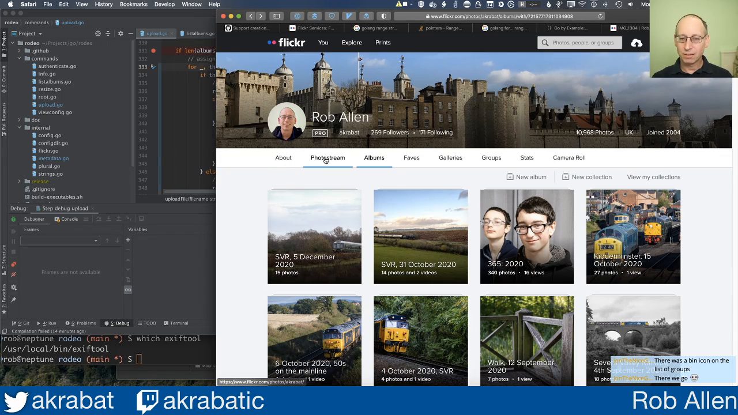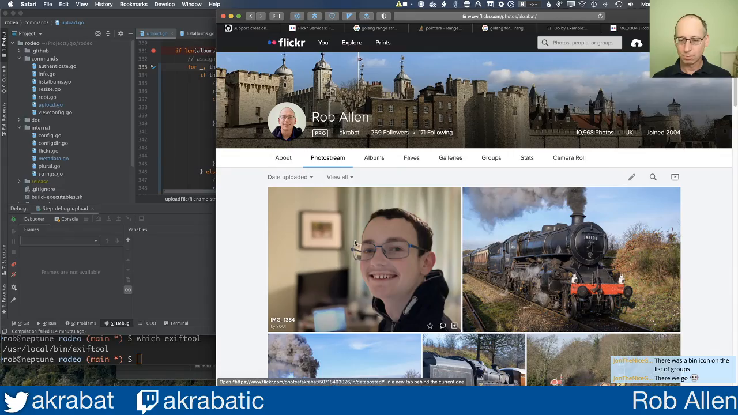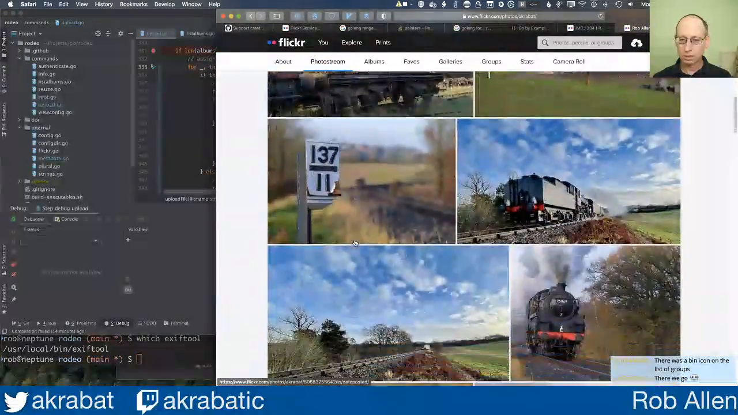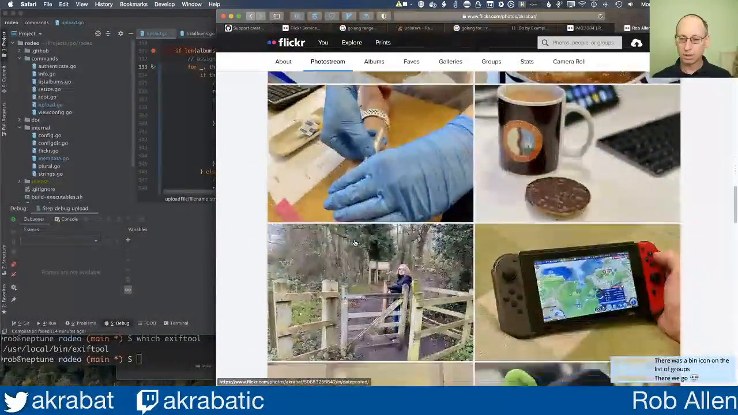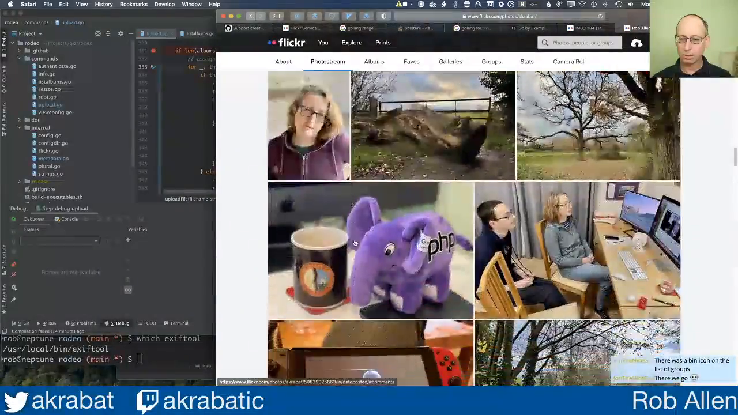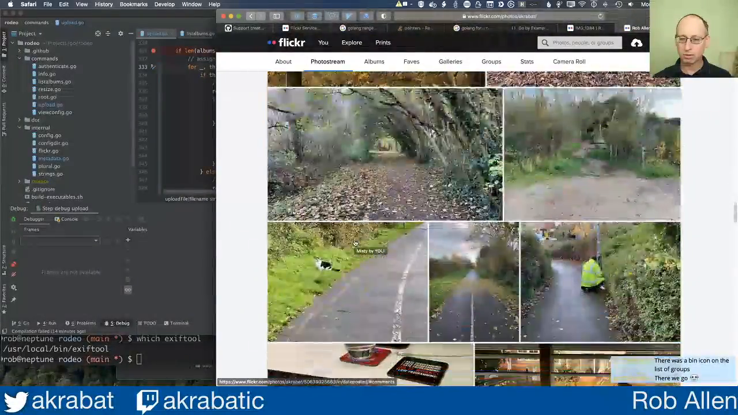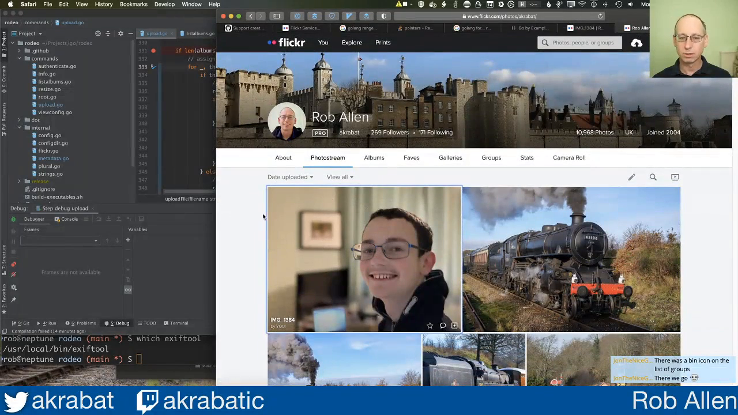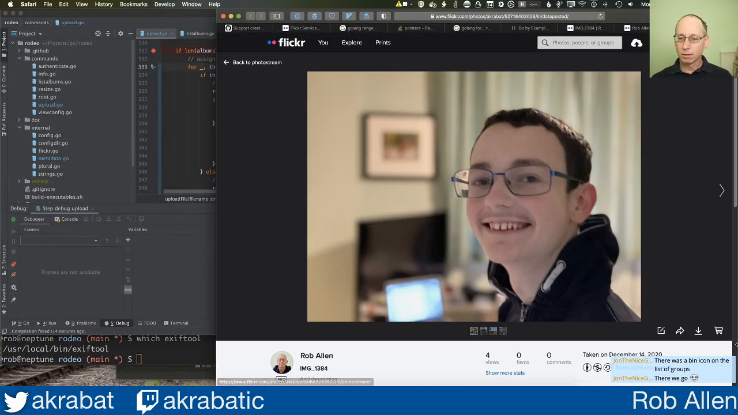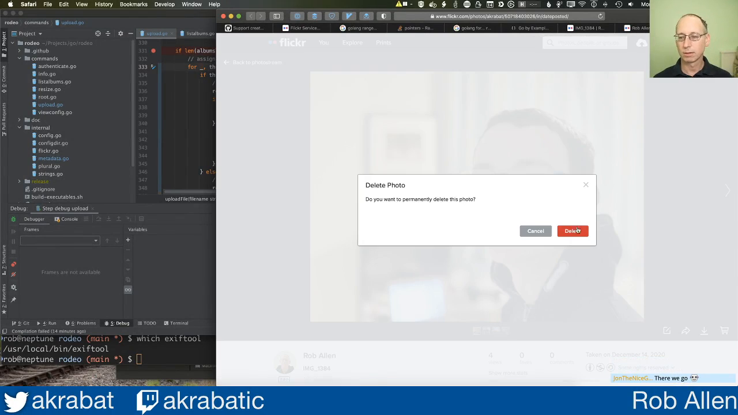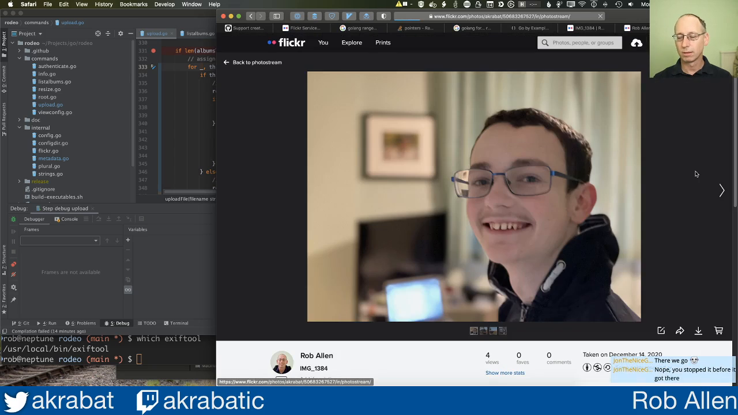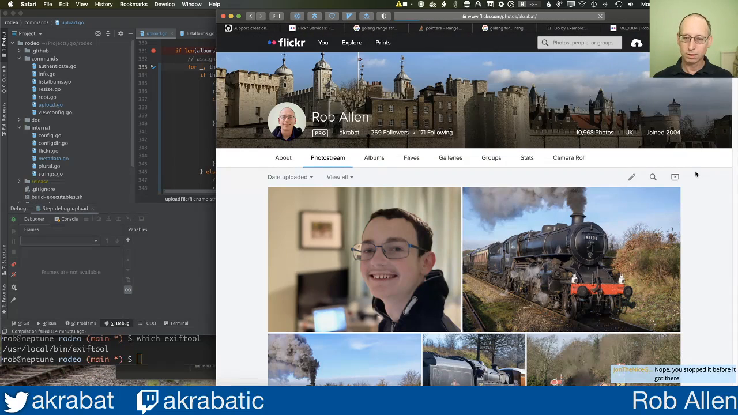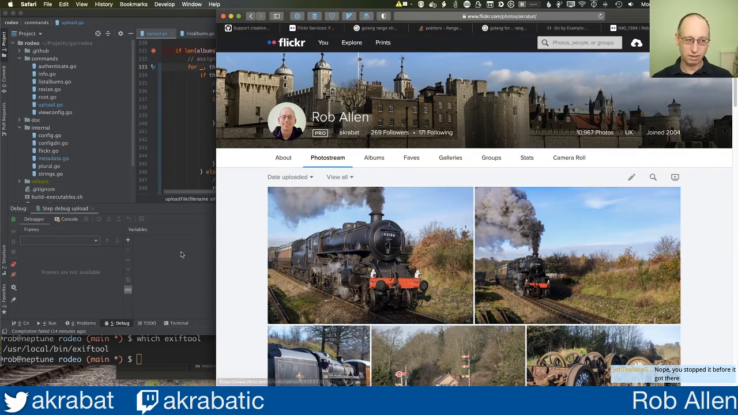Back to the photo stream. Need to get rid of that picture. And see the other one. Oh, did we not upload the other one? It doesn't look like we uploaded the other one. Okay, good. Let's delete this one. Is it that one? Gone. Okay, so that's that bit done.